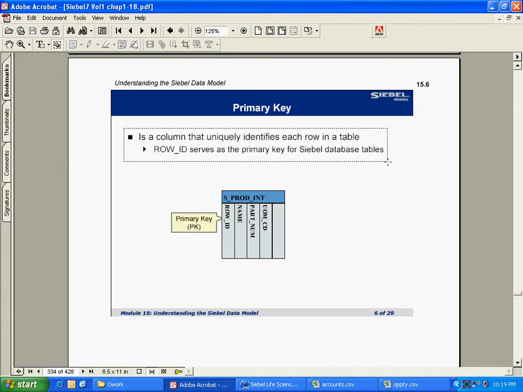Siebel has gone one step ahead. In every table, there will be a column called row_ID. I don't even have to ask you. Row_ID is the primary key. If there's some other system like SAP, VB, Oracle, I have to go and ask the developer, can you please tell me the primary key in this? But if it is Siebel, I don't even have to ask. The primary key is always named row_ID, right?